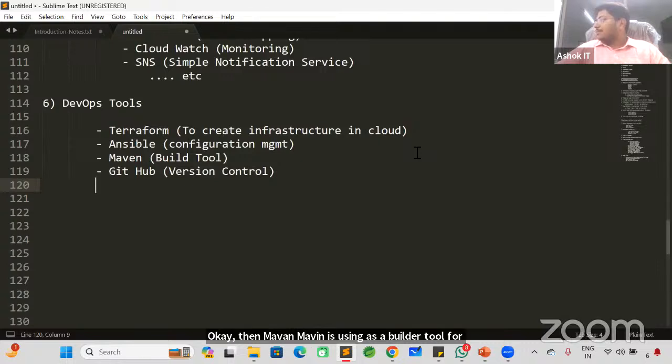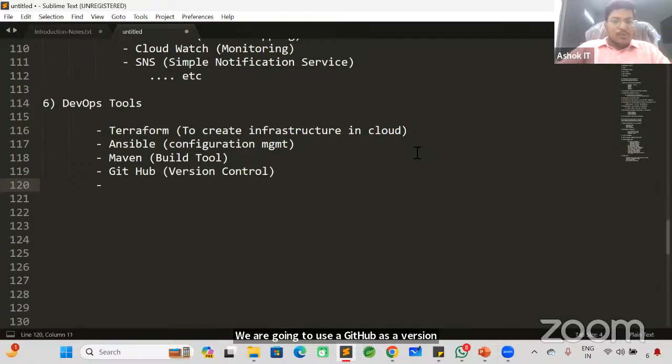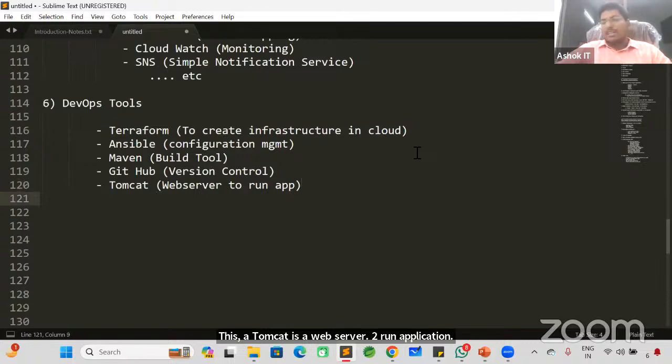GitHub is called version control software. For every project, developers need one version control software to integrate their code, and we are going to use GitHub for that. Once we learn GitHub, we need to know Tomcat. Tomcat is a web server to run applications. To run a web application, one server is required, which is called Tomcat.